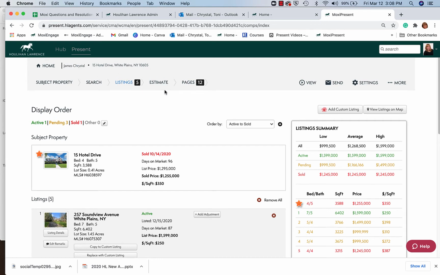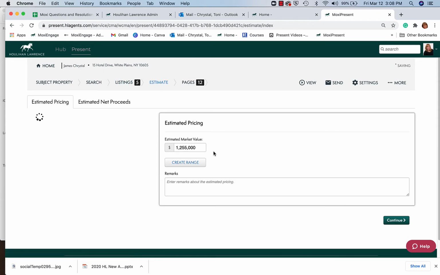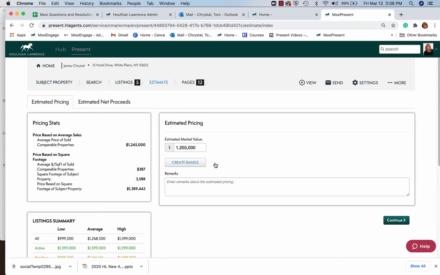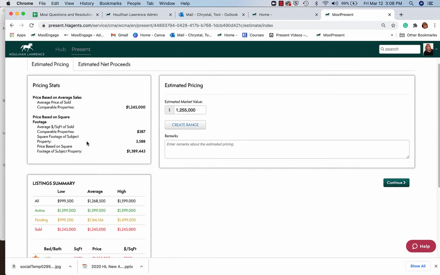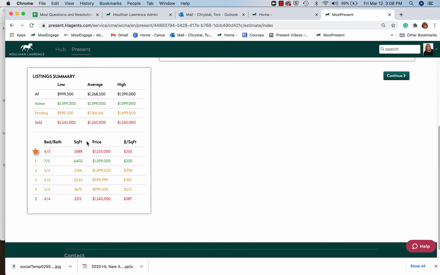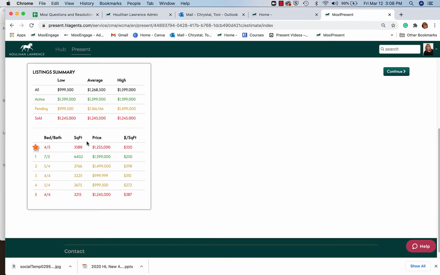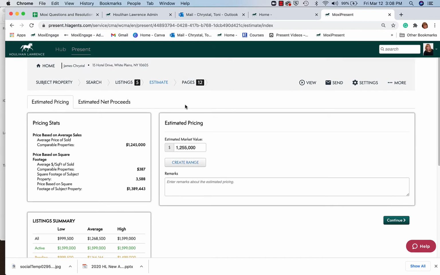Let's go to estimate. This is a cool page here. This is an estimate. Some people like to put it in, some people don't. Again, it's going to give you the pricing stats. It's going to give you the listing summary of the comps that I used. It's going to give you an opportunity to create a range, so a low and a high.